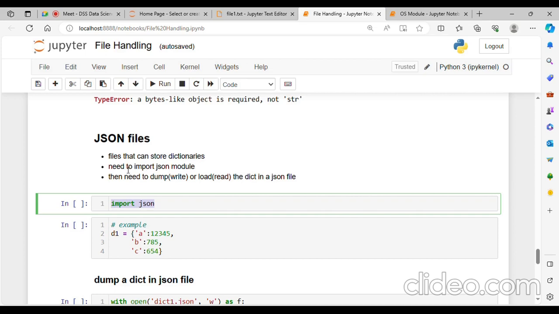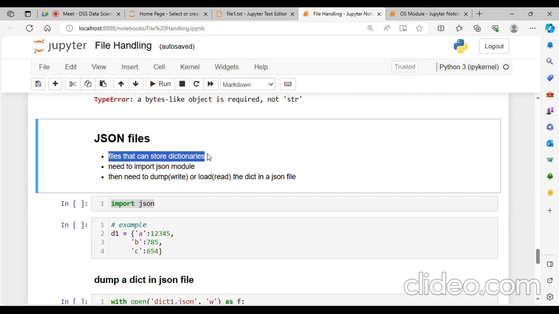JSON files can store dictionaries, and it is not a built-in function, so you have to import this json module for that. And there we can use the dump or load methods for a JSON file, for dumping a dictionary into a JSON file or loading a dictionary from the JSON file.